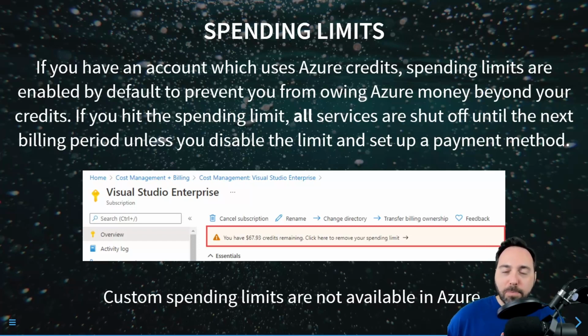Otherwise, if I hit that spending limit for credits, it turns off all of my services until the next billing period. So if I hit that limit on the 29th of the month and I don't have a credit card or something, all my SQL databases are shutting down. All of my other stuff is shutting down. If I'm relying on that, too bad.